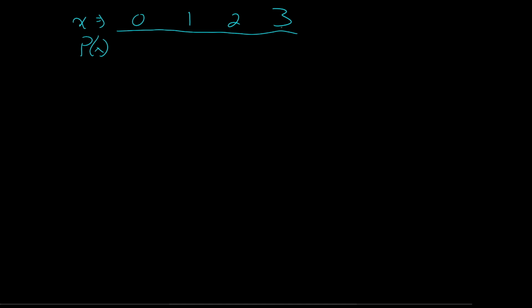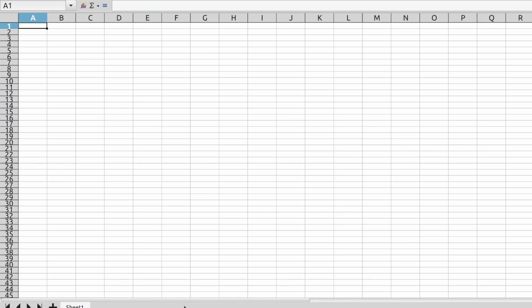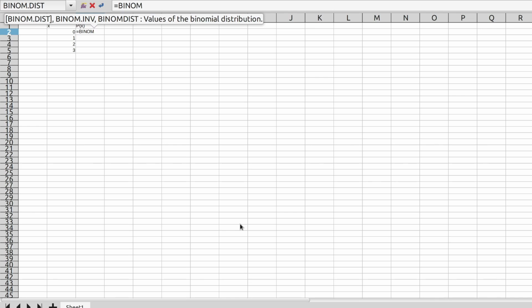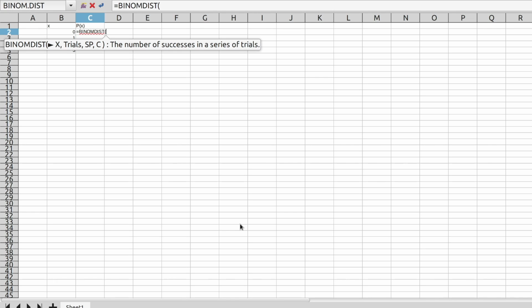Now let's look at what our technology can do for us here and help us a little bit more. We'll come over here and we'll use the binomial distribution. And so what I want to do here is make my x values 0, 1, 2, 3, and then this is going to be my probability of x. I'm going to enter equals binomial distribution. So the first thing I need is x. In this case, x is 0, but I'm actually going to put the cell it's coming from, B2. Then the number of trials, and we had 3 trials. And then the probability of success, which was 0.9.